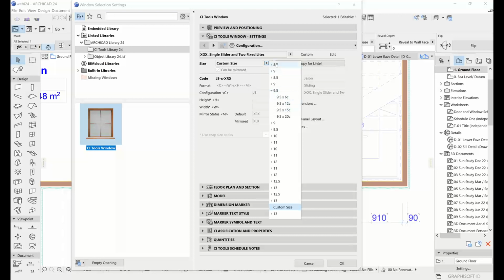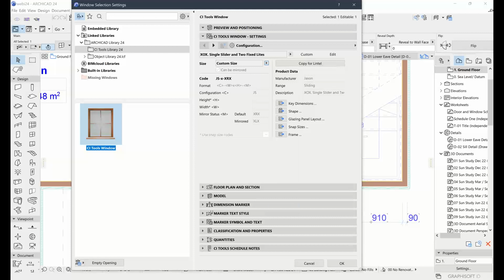So all of these numbers here are the preset widths, or snap size widths, that is, and then you can open out the width that you want and find the corresponding height that you need as well. Select that, and it will apply the change. And you can see now that we have our width and height, which is 9.5 by 15C. That is now filled in the code, so we have a complete code for this one now.